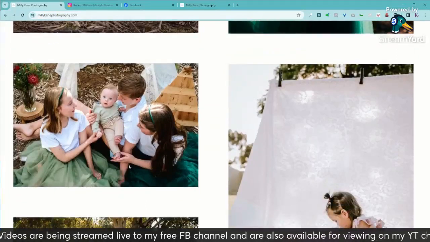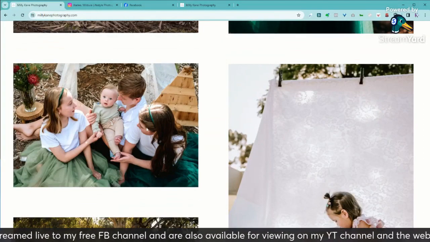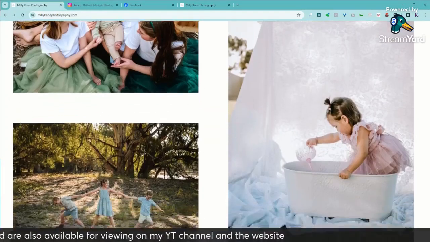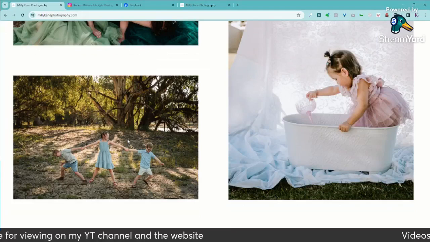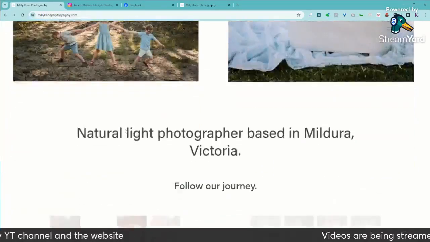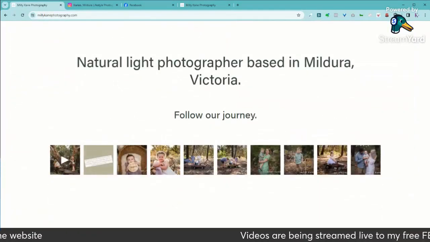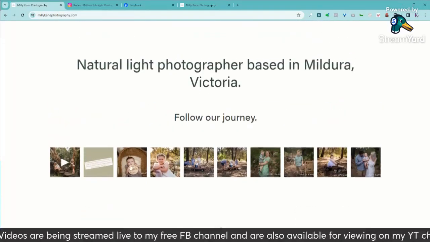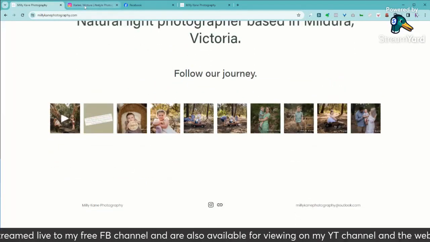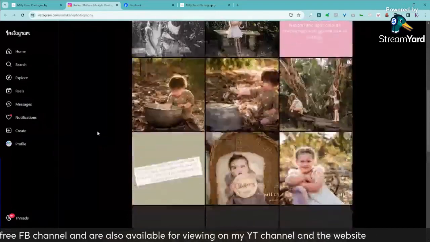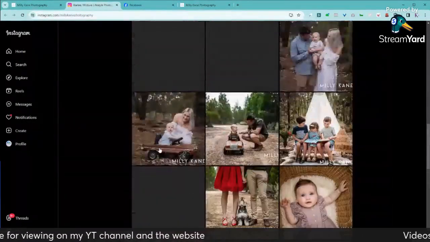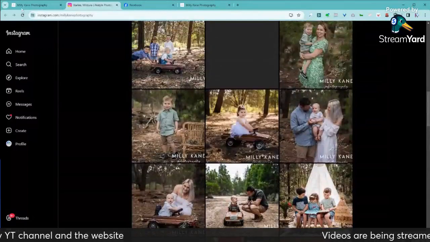See, this is a classic. This looks like family portraiture, but it's outside in a different setting, which is your point of difference. Same as this. This is your point of difference. Lovely photos. Natural light photographer based in Mildura, Victoria. Follow our journey. This, I suppose, is an Instagram feed, but it's not coming up like an Instagram feed. Not really. And you've got some great photos on Instagram that you don't have on your website.